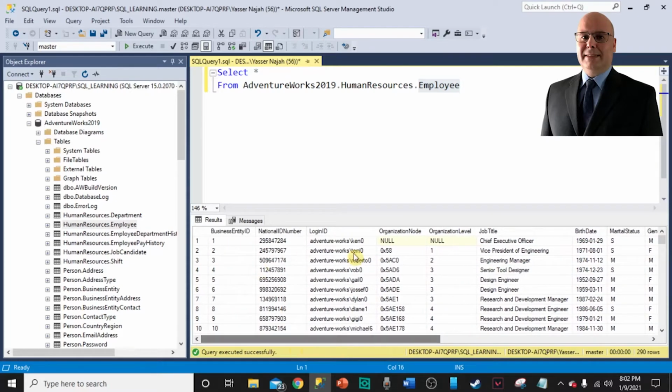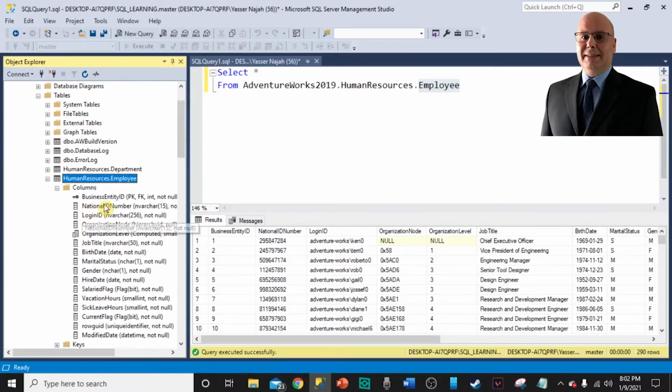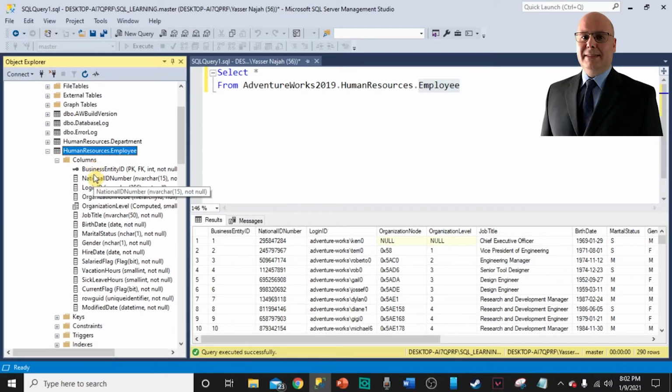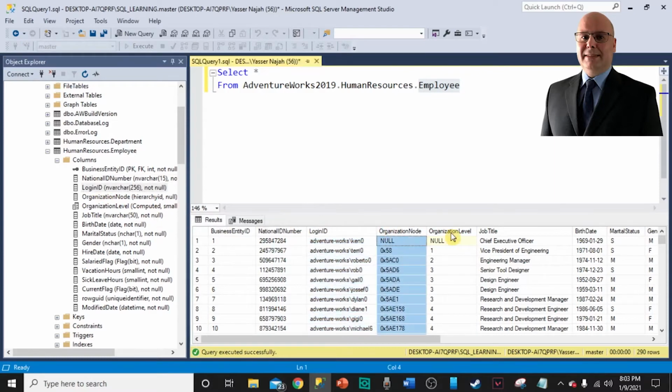Now if I want to verify that these columns really exist in this employee table, what I can do is go to the Object Explorer here, expand the employee table, then go under Columns and expand it as well. The moment you do that, you will see these columns in the same order as in your result set here. So we have BusinessEntityID, we have NationalIDNumber, which is here, LoginID, and so on.